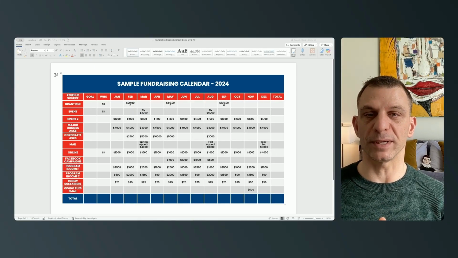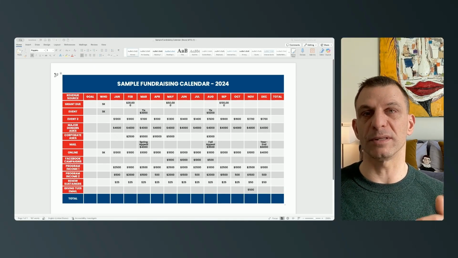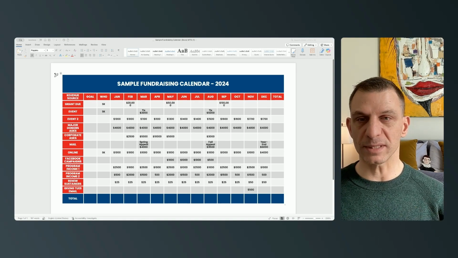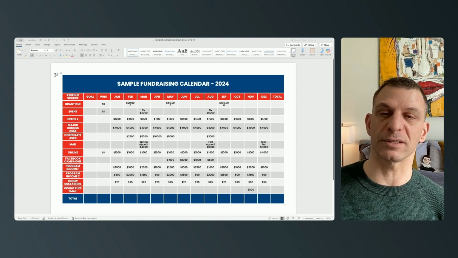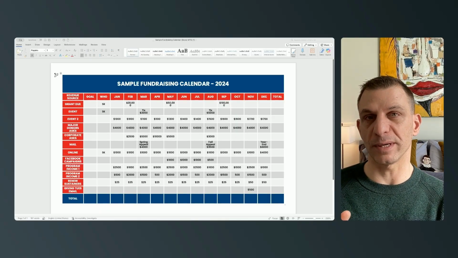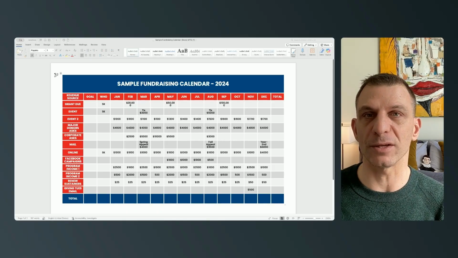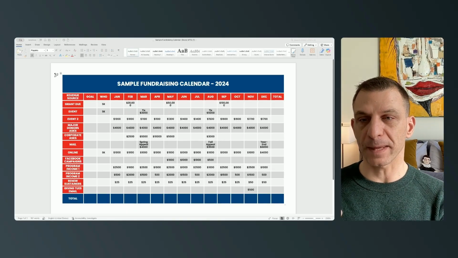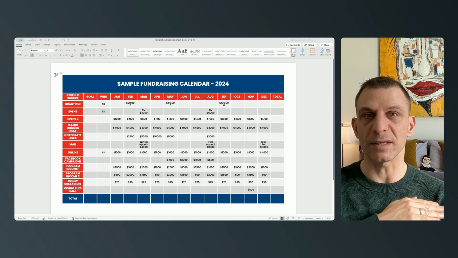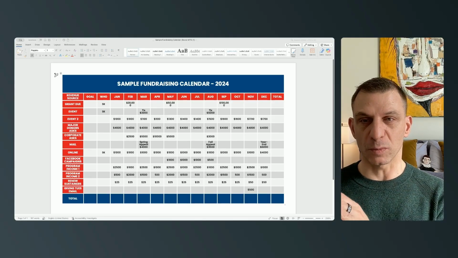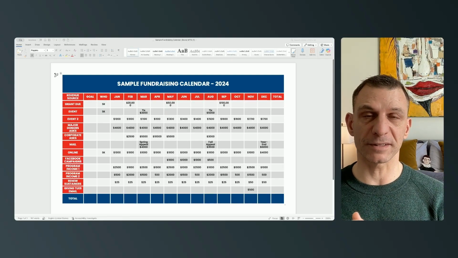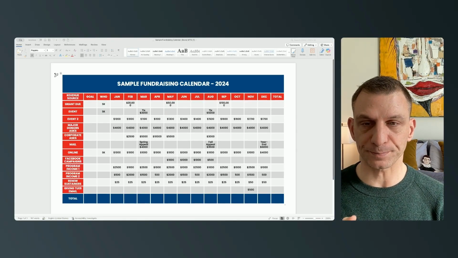A sample fundraising calendar is included down in the description below. I will give you a link to this tool. As you can see on the Word version, which is on the screen right now, one way of organizing your fundraising calendar, in any kind of format you want, is to include across the top the different months of the year. So you would have 12 months. You can do this based on your fiscal year or calendar year.